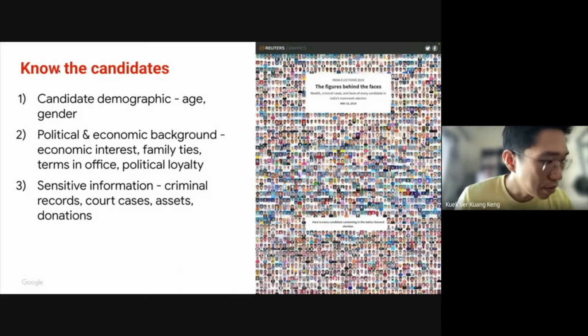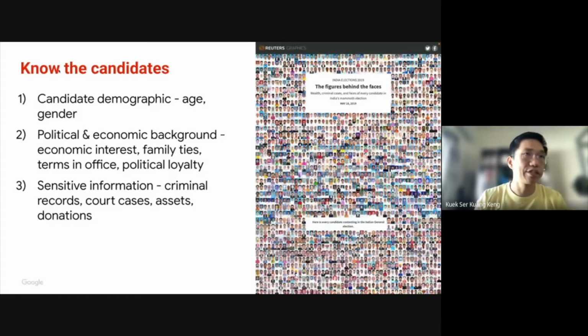Another angle that you can look at candidates is to look at sensitive information. For example, criminal records, court cases, assets, donations, things like that, right? Most of the time, this information is not available from any official sources. So if you are able to find information about them, let me give you some ideas here. Just throwing out some ideas. I'm not sure whether it's doable.